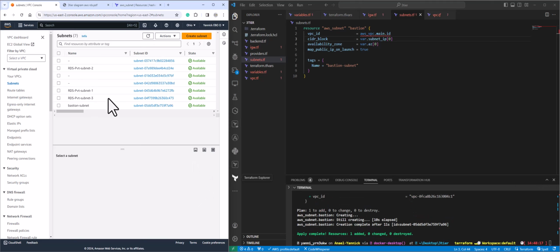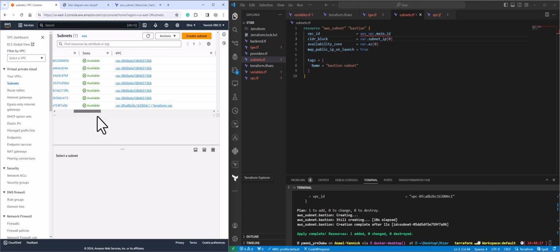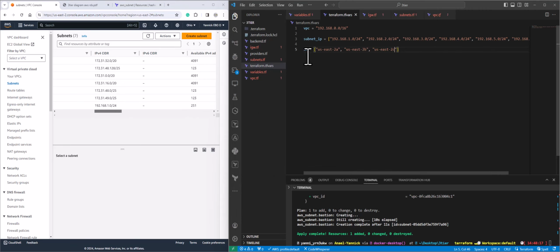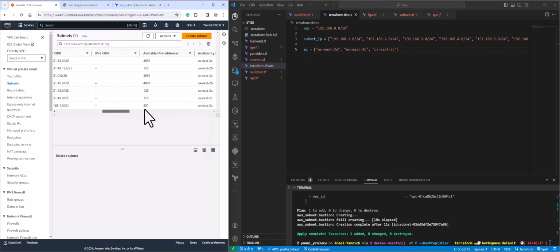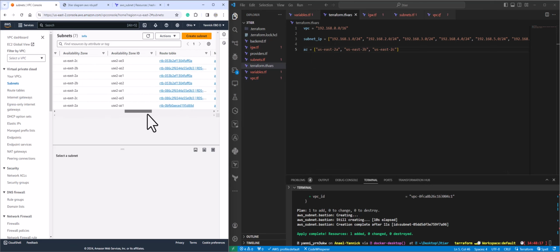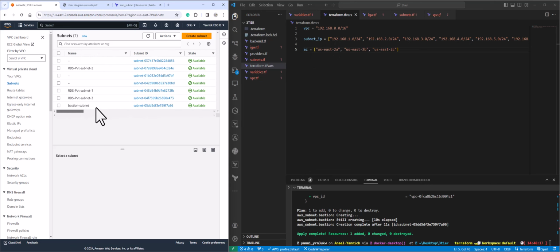And if I refresh it, you guys are going to see that we have a new subnet named Bastion subnet that is attached to our Terraform VPC, and this is the first one, the seeder block. So we have 254, 51, sorry, IP addresses, and it is in us-east-2a as we want, right? So everything looks good.